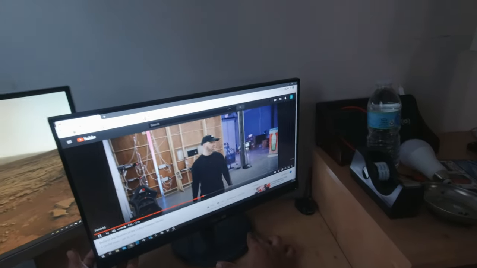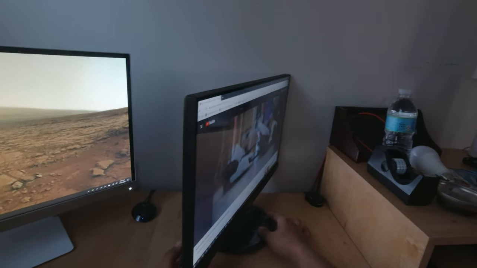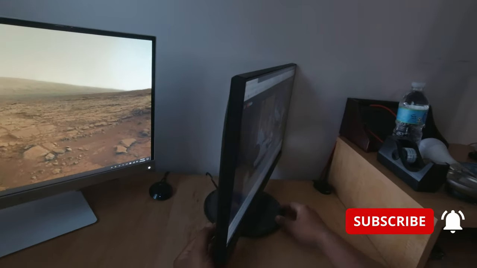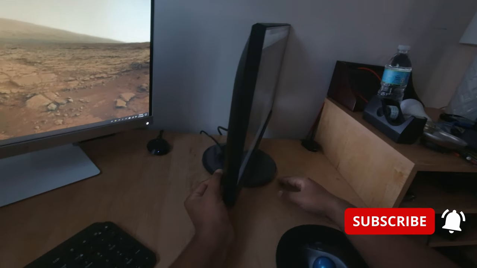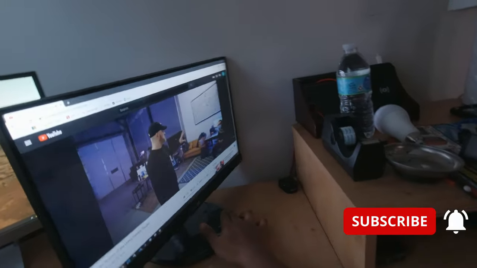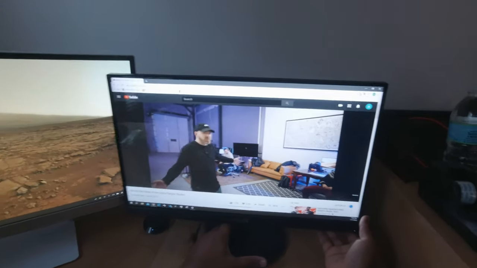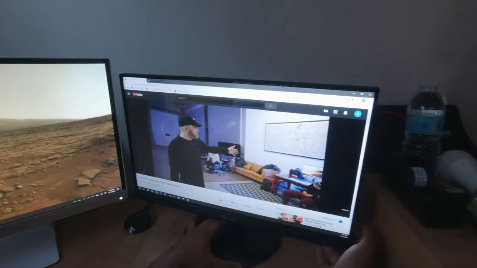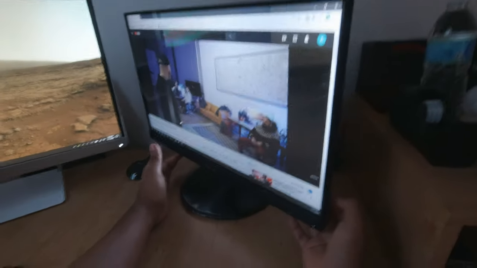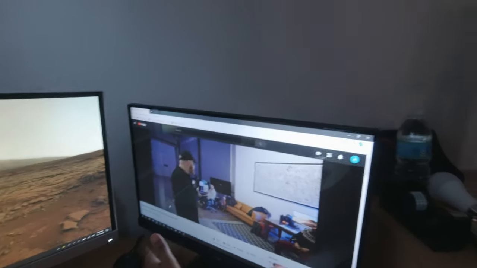It states that it does have a 178 degree viewing angle from both sides thanks to an IPS panel. This video recording doesn't really justify how good it looks from both sides, but take my word for it.